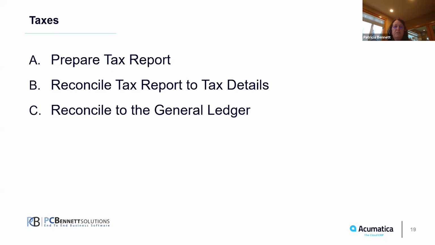Taxes, again, if a lot of you guys are using Avalara or some other kind of tax reporting tool, go in, make sure that the balances at Avalara match your general ledger. Go ahead and reconcile that tax report and tax details and make sure that everything is matching before you close the month.